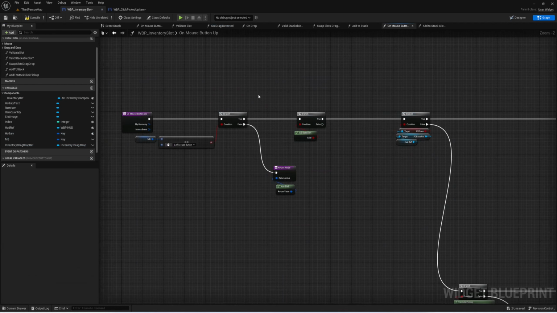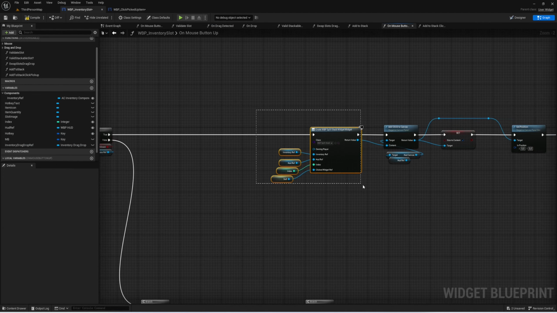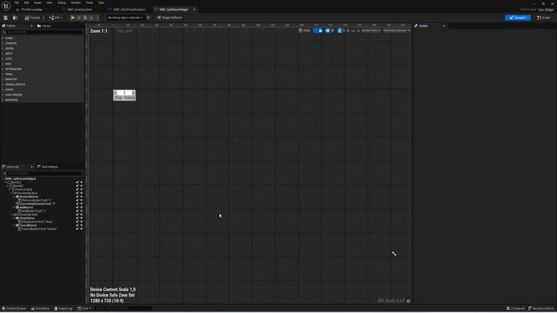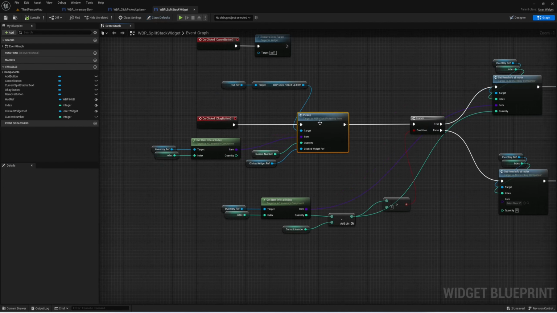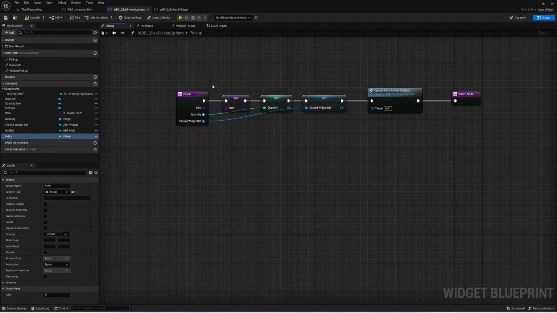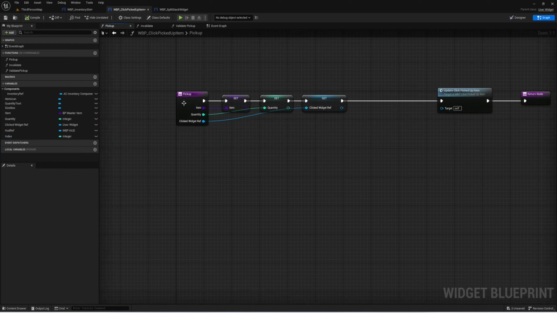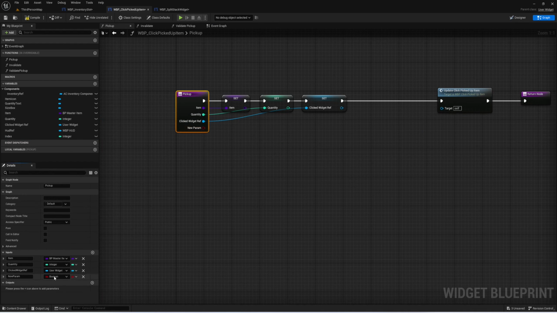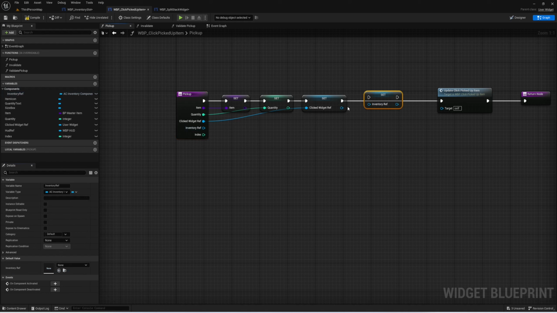So on mouse button up, if we are valid, if left shift is down, then we create the split stack widget. Go into the split stack widget, go to the graph, and on our pickup is where we want to do this. So let's go into our pickup here, add an input of our AC inventory component, which is our inventory ref, and then an integer, which is an index. Let us set the ones that we have created here to the incoming ones.